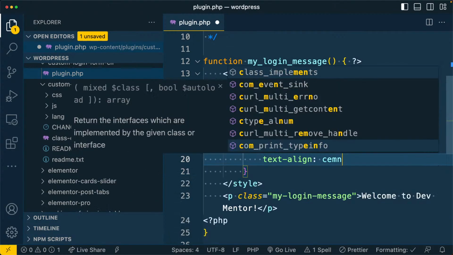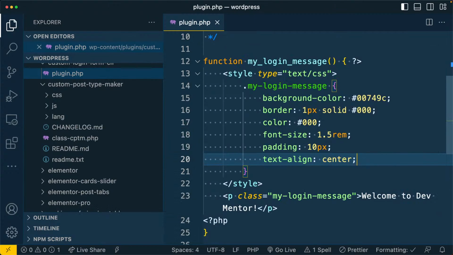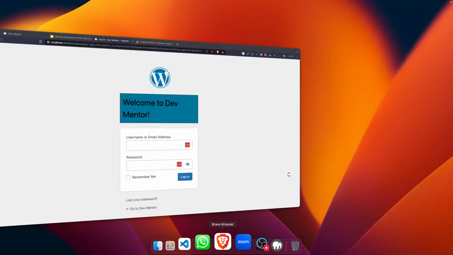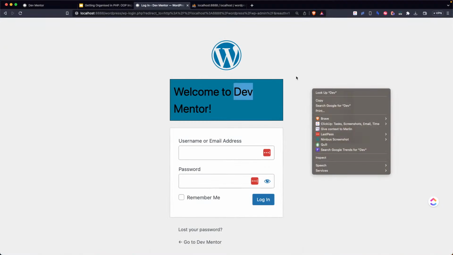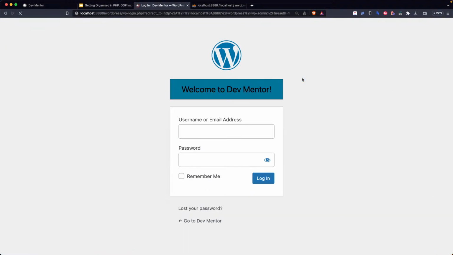center. Okay, and we can now go to reload again. That's it. Isn't that amazing? So we've just customized our WordPress login form by just doing this.